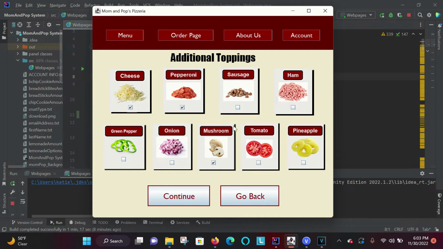When choosing a topping, the first option will be free. The price of any additional toppings will depend on the size of the pizza. The customer will click a checkbox to choose a topping here as well, but will also be able to choose multiple toppings at once.